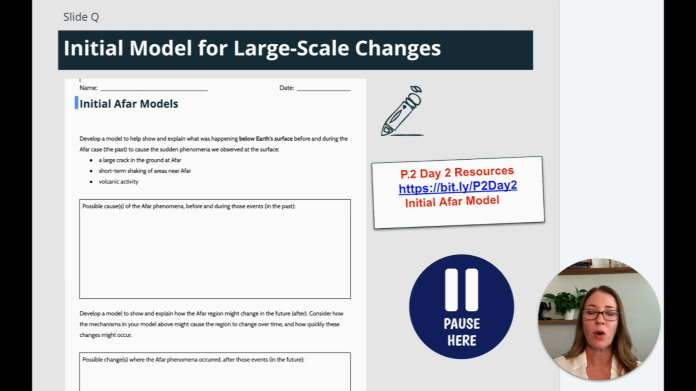And then in the second box a little bit lower, you're going to develop a model to show the Afar region and how it might change in the future. So whatever you have in your first box is before or during the earthquake, and the second box is what's going to happen in the future. So go ahead and push pause now. You might either draw on the handout or in your notebook, and when you're done, you can go ahead and resume the video.